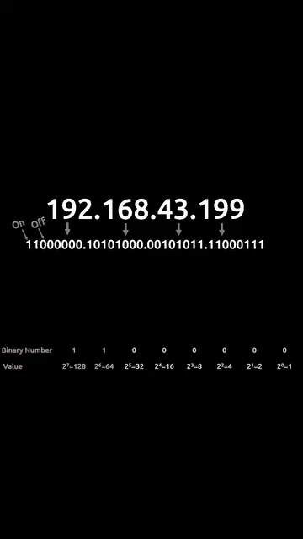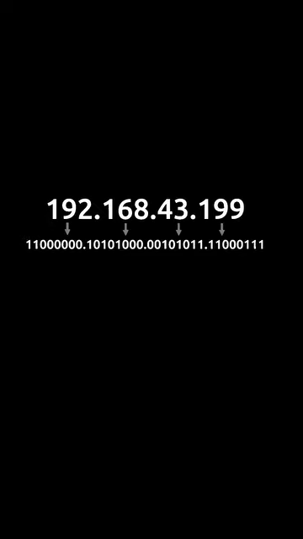By adding the values of the bits which are on, we will get our decimal value of the octet. In the same way, we can get the decimal values of the other octets to get the IP address in decimal form. To convert the IP address from decimal to binary, we can take the decimal value of the octet and then start from the highest valued bit.